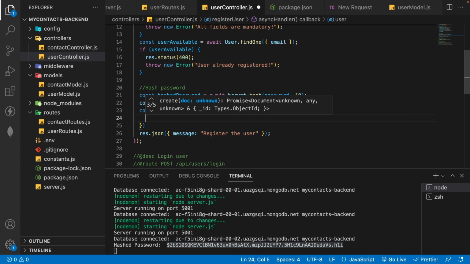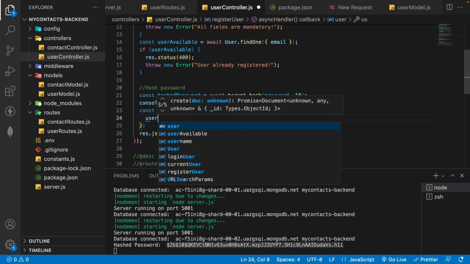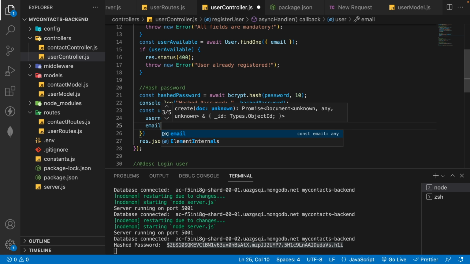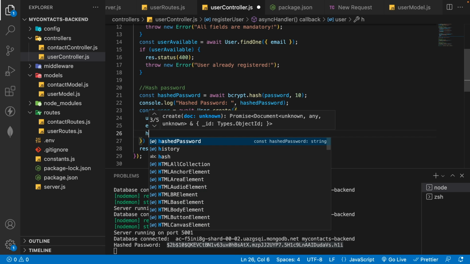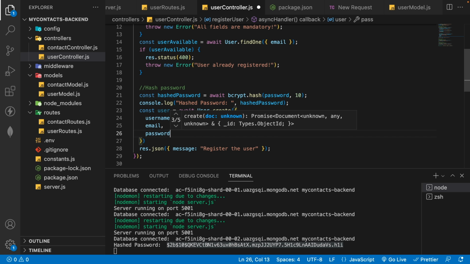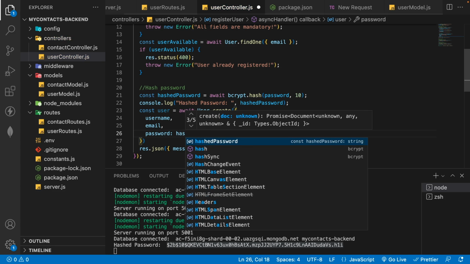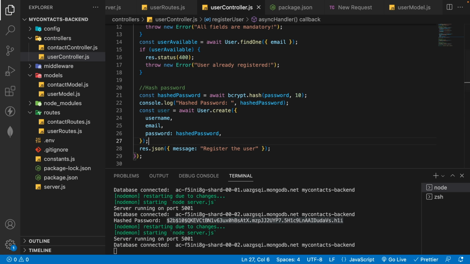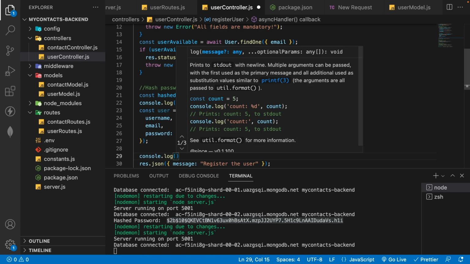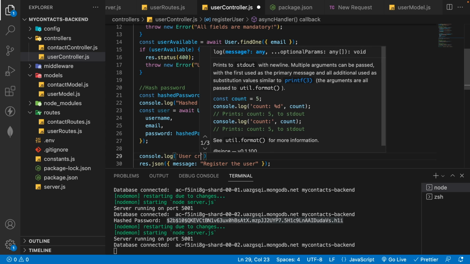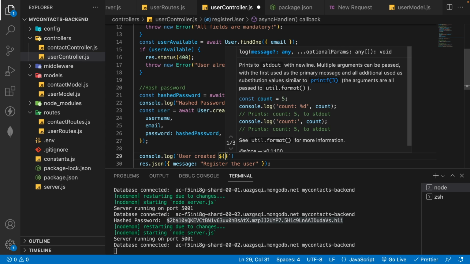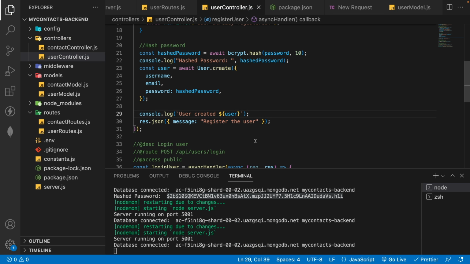And whenever I want to create a user, I'm going to have the username, the email, and then the password. The value of the password will not be the plain password, we are going to use the hashed password. I will save it, and then once a user is created, I will do a console log of the user so that we know that a user is created successfully. So I will have "user created", and the $user.